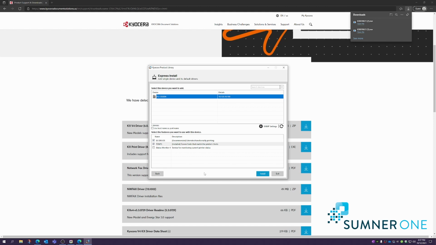Status monitor 4 brings up a huge icon of a printer down here in the lower left corner that most people find annoying. But in this case, I don't want to use this Express installer. It didn't find the machine that I'm looking for. I'm going to close out here.